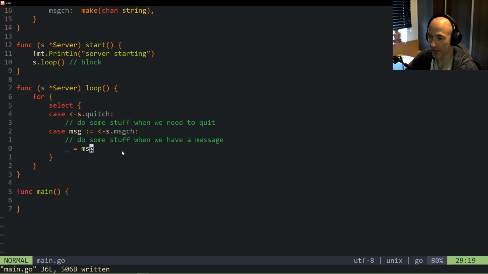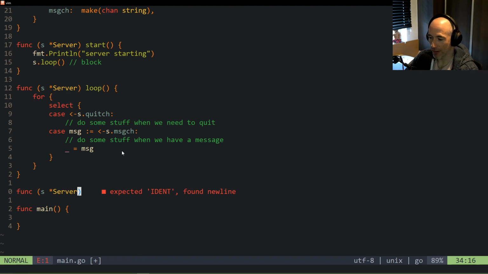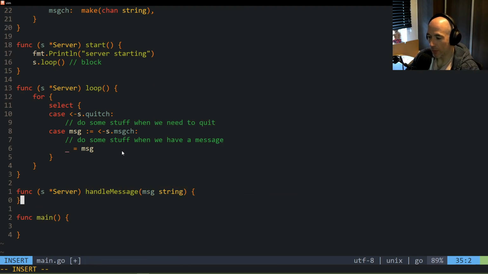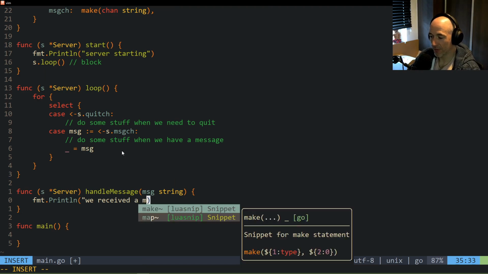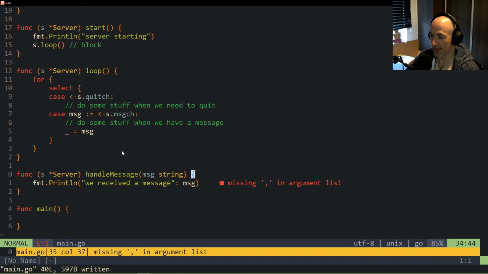So basically what we're going to do is make another function. You could already see why this can come in handy if you're making a service. So we're going to say s server, handle a message, and this message is going to be a string. And the only thing we're going to do is fmt.Println, and we're going to say we received a message, and the message is going to be message, just like that. Okay, this is bad. Boom.